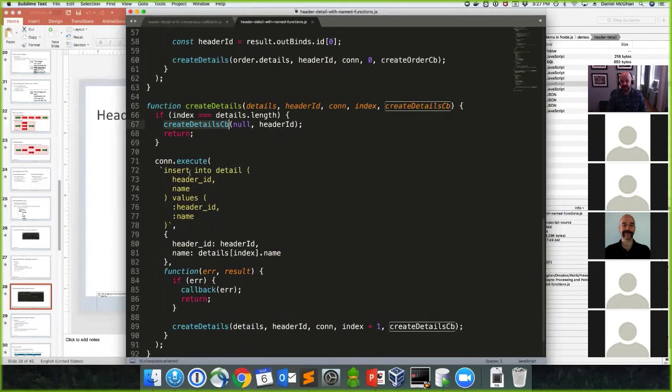But as long as that's not true, then we'll insert a detail record. And down here, you're seeing an example of recursion, a manual implementation of recursion, where I'm calling that same function again, and I'm just incrementing the index by 1. So we can come through here, we can iterate 3 times, and that's why we see that reduction in the code overall.